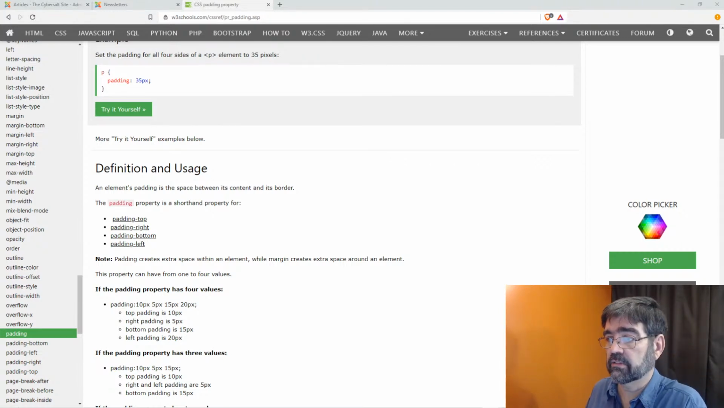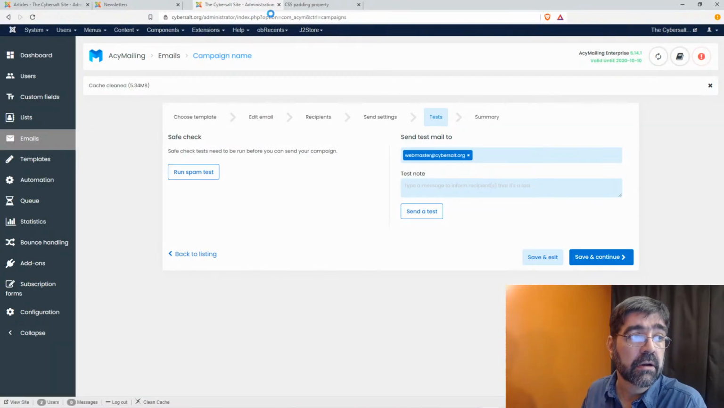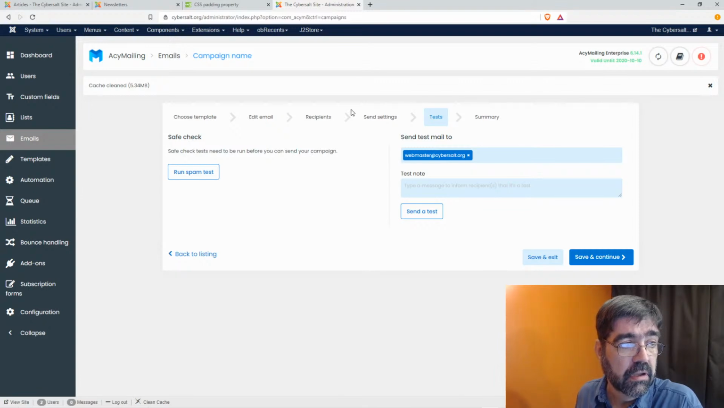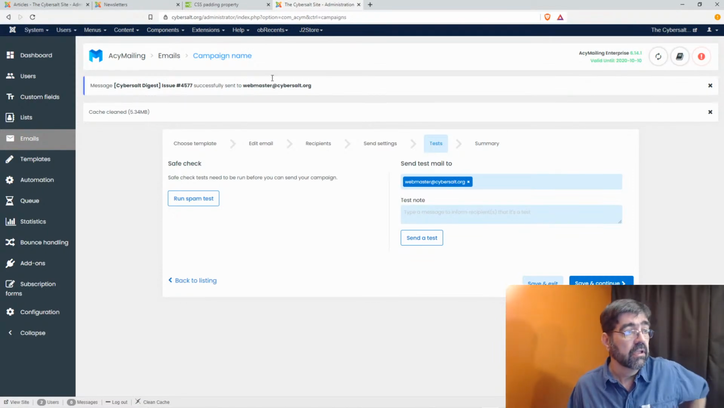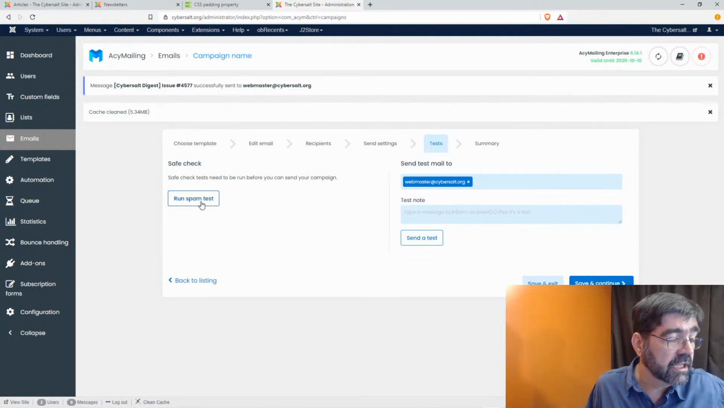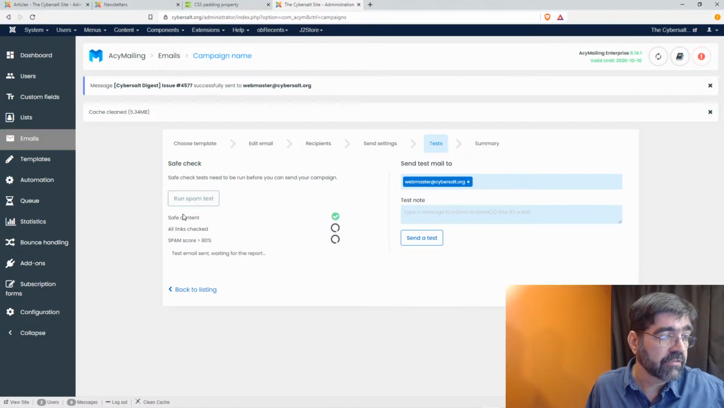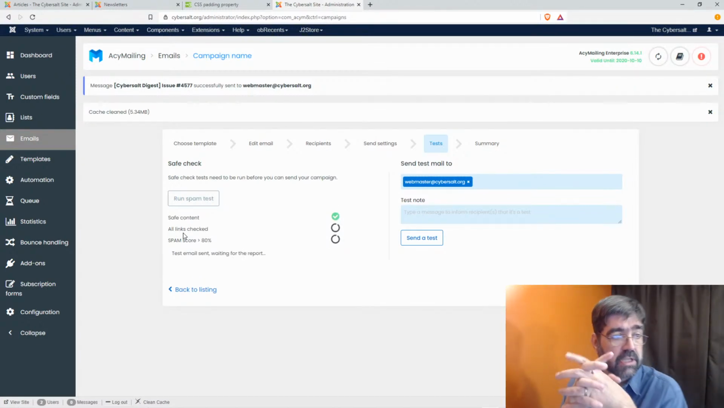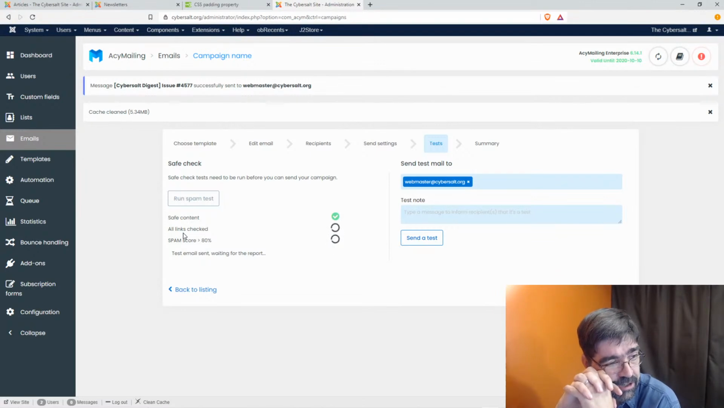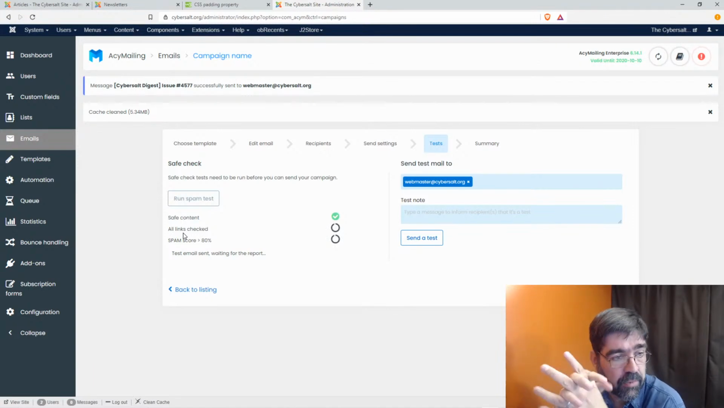Save and continue. Okay, so then on the next screen, all right, so we have this chance to send another test. So let's send a test. That was successfully sent, so I'll check that and run spam tests. Save content, all links checked. Oh, I'm doing a little testing here for spam. That's cool. That's a neat feature. This is the enterprise. This is the full version of ACYMailing.